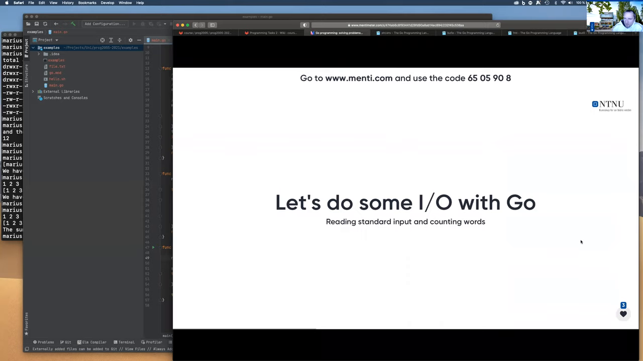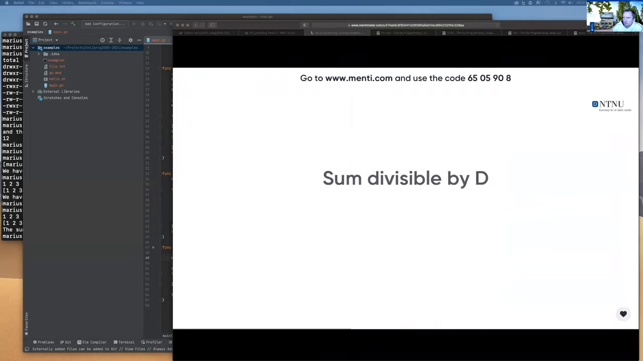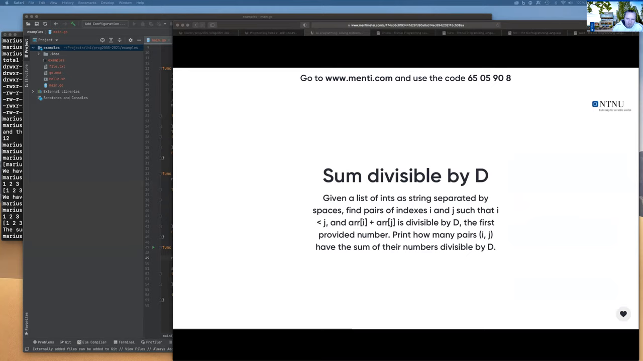So we've done some reading from IO. And what's next? Right, so we have a problem which says, given a list of ints, a string separated by spaces, find pairs of indexes i and j such that i is smaller than j and the sum of those numbers is divisible by d.